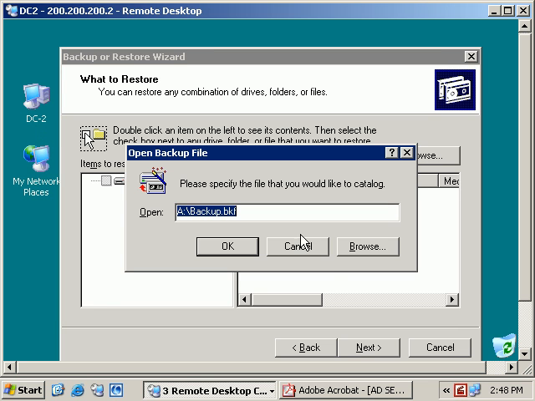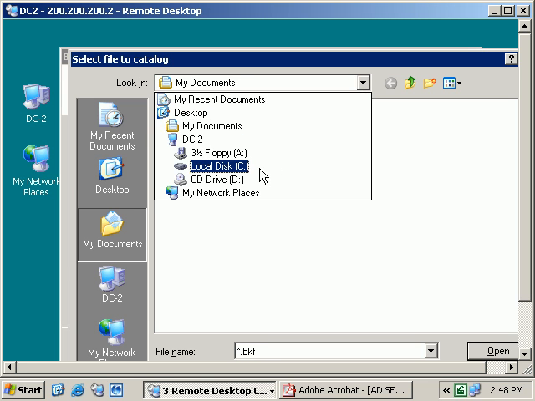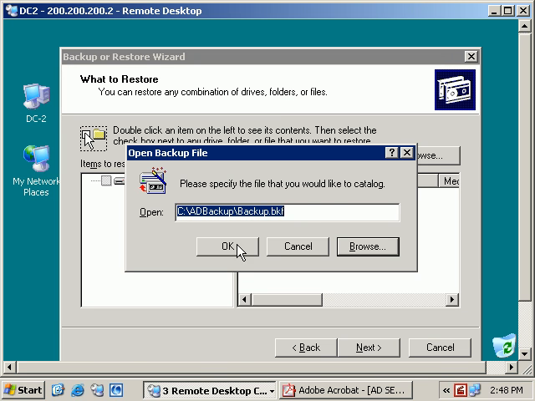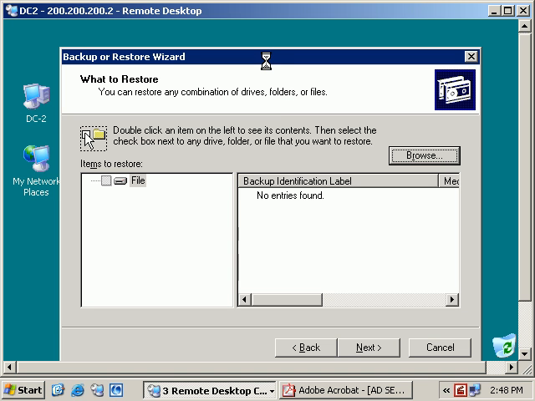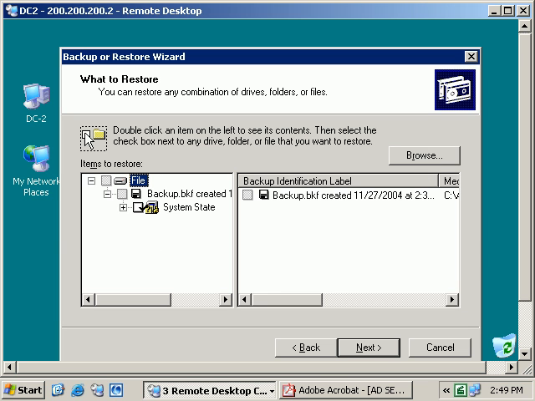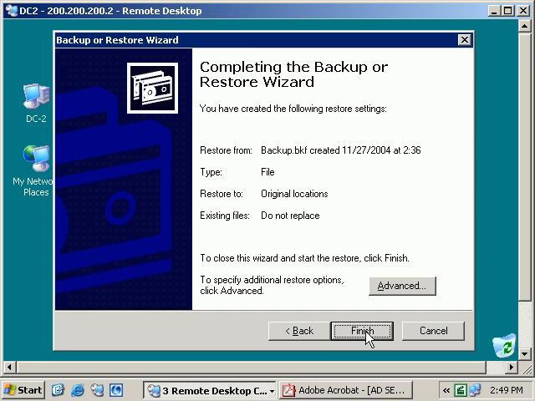So let's help it a little bit. What I'm going to do is I'm going to ask it to browse and find the backup that we had performed. So here's a backup. Here it is. And now I'm going to say, okay, look into that backup so that it knows exactly what to restore. So it's going to take a while. And now, here's the system state that we would like to restore. Okay, so I selected the system state, click on the next button, and now it's going to ask us, tell me, where do you want to restore?